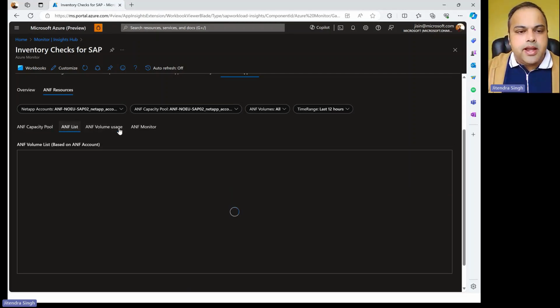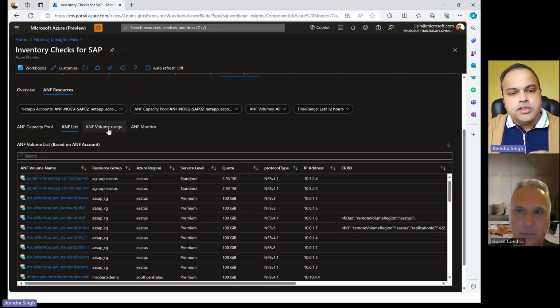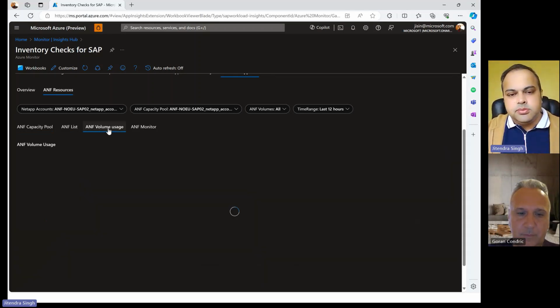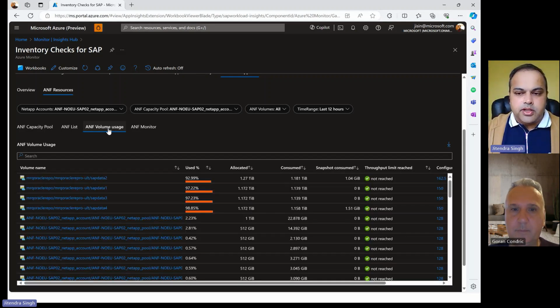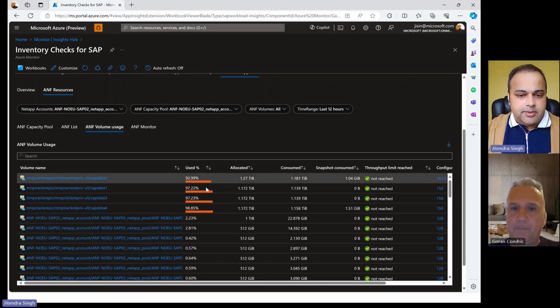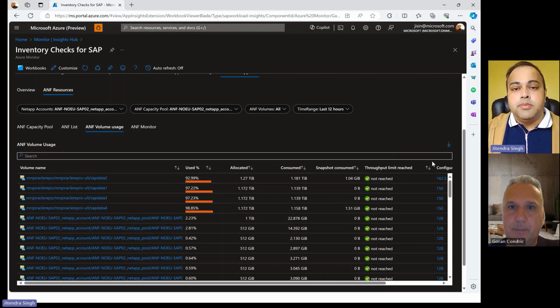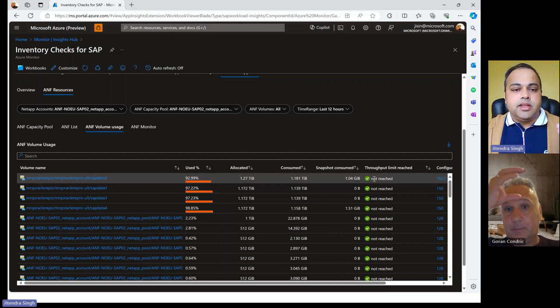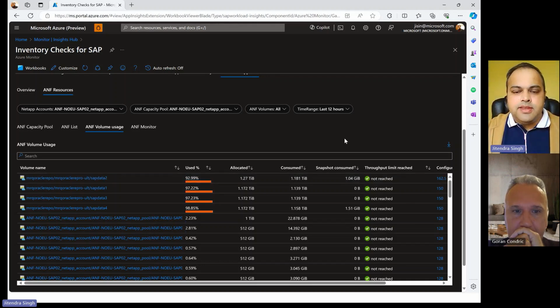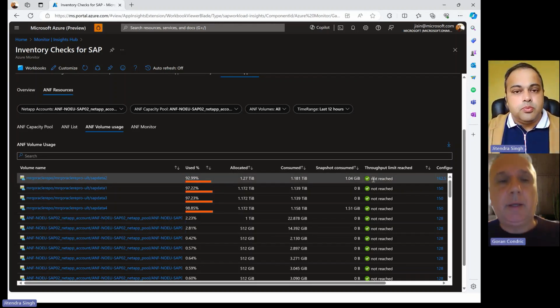Similarly, we have also added a lot of information about volume usage. That was one of the concerns customers were having, saying, hey, we need a bit more monitoring when it comes to volume consumption. So we have brought it in here. As you can see, we are pulling the used percentage, and it gives a lot of other information as well. The key metric is also throughput limit reached. This indicates whether the volume itself has hit the limit in terms of throughput. And if it has hit it, then you don't want to make any changes to the throughput you have assigned.